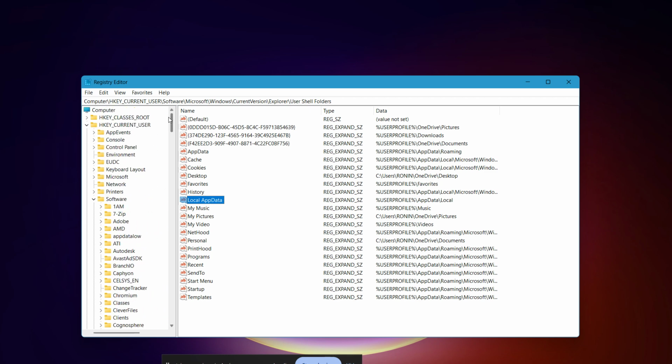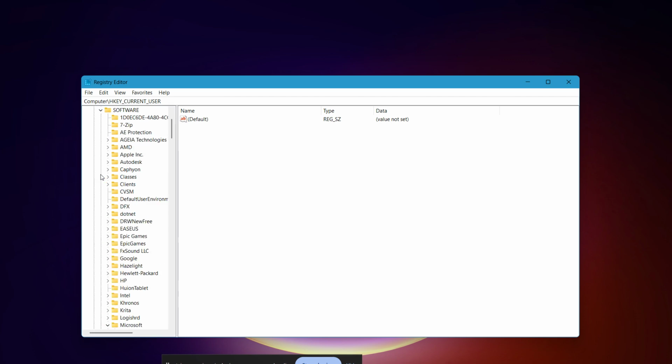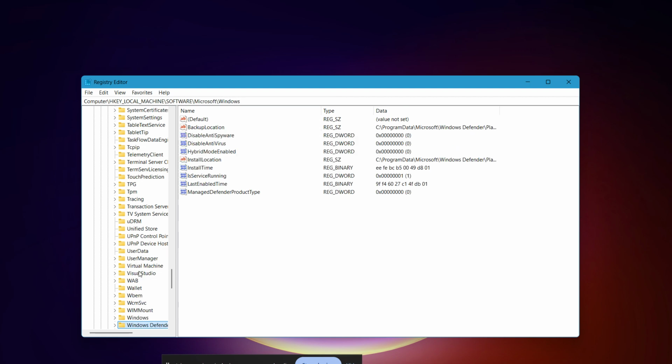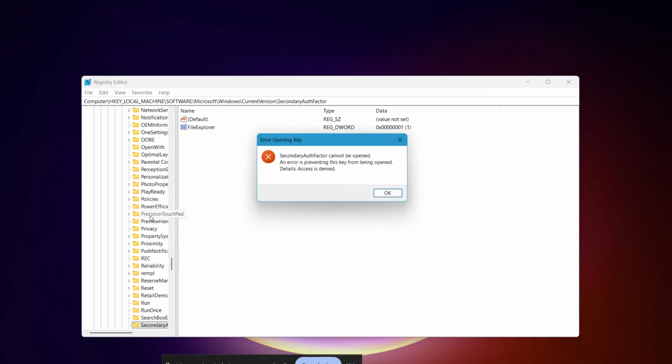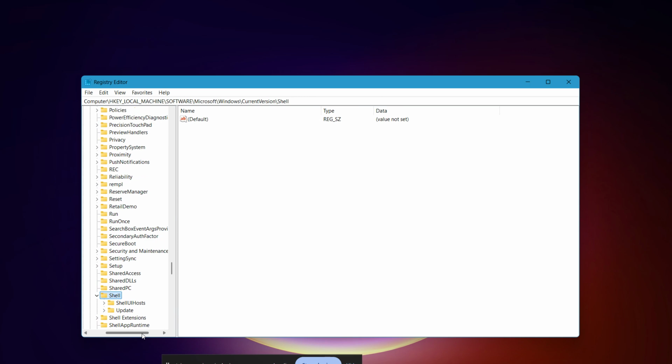Now, after checking the current user section, repeat the same process in HKEY_LOCAL_MACHINE. Go to Software, then Microsoft, then Windows, then CurrentVersion, then Explorer, then User Shell Folders. Again, review the folder paths and make sure they are valid and pointing to the correct locations. If any of these folders do not exist on your computer, create them. For example, if the Documents folder is missing or if the AppData subfolders are not there, Windows and AutoCAD may fail to read the path correctly.